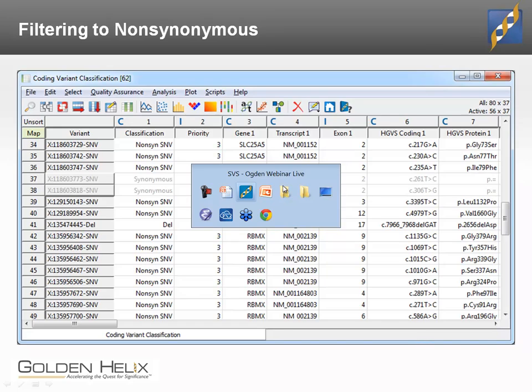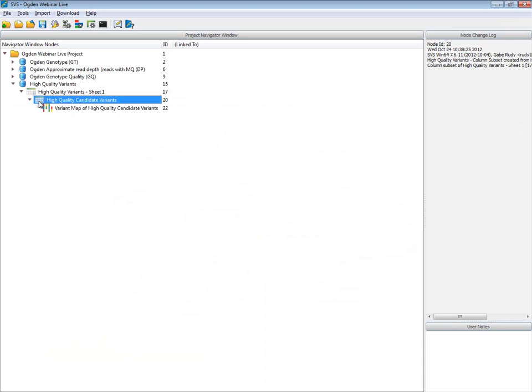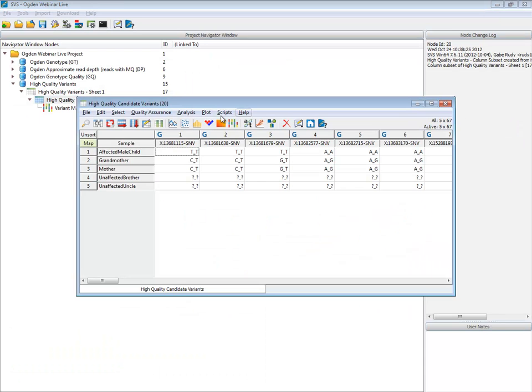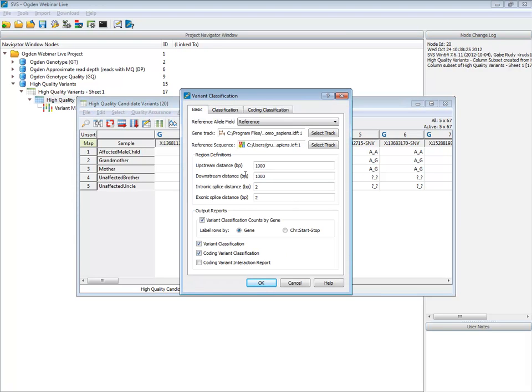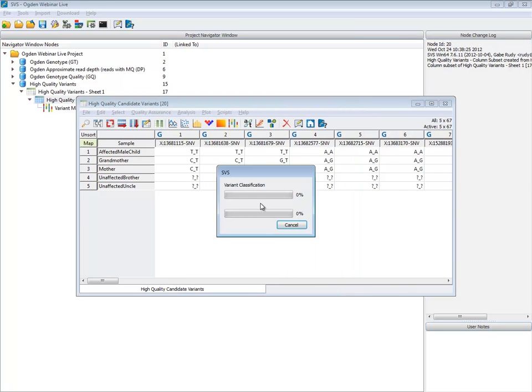Let's go ahead and jump back to SVS. Start with our high quality variants. Go to Analysis, Variant Classification, and I don't care about the gene counts. What I do want is a report of all variants and their classification, and a list of coding variants. So it's going to produce 2 spreadsheets.